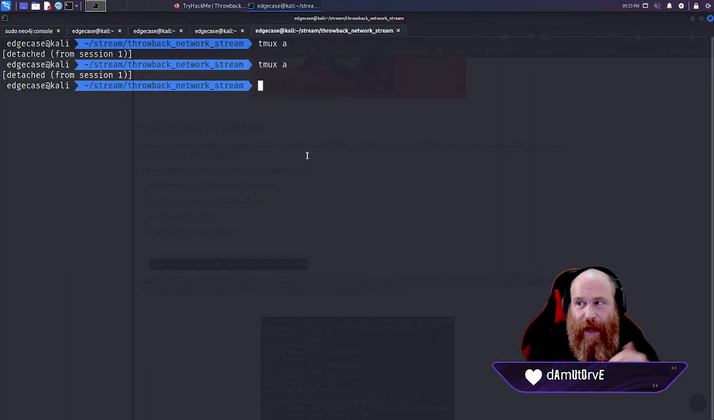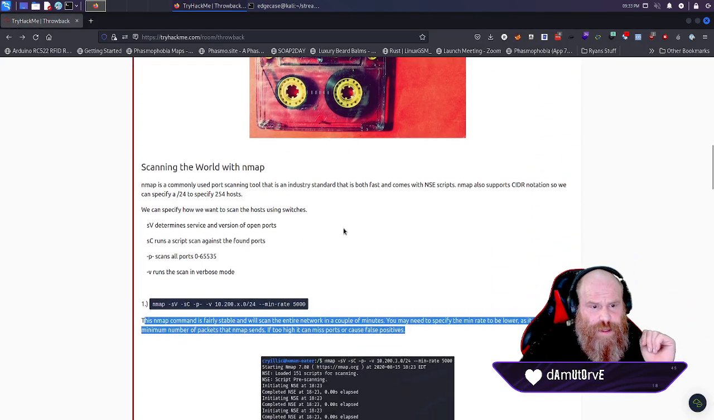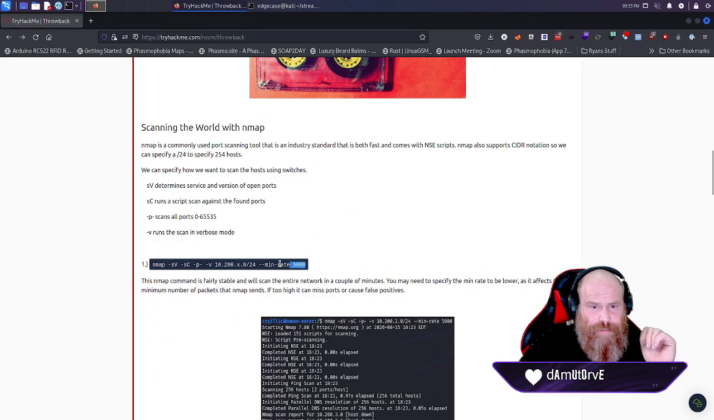So now we're going to hack some stuff. Actually, let's start here. They want us to do an Nmap scan. I am not going to use the Nmap scan that they are suggesting, mainly because it's going to take a minute.